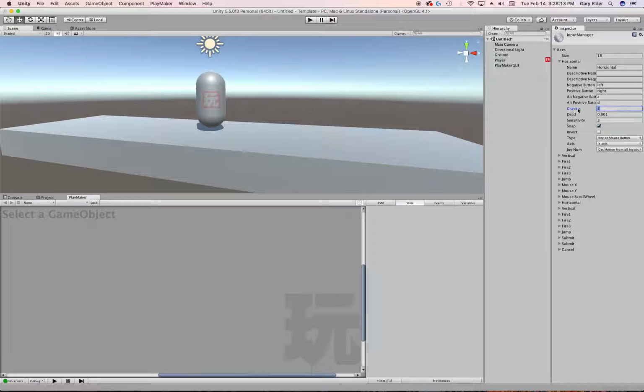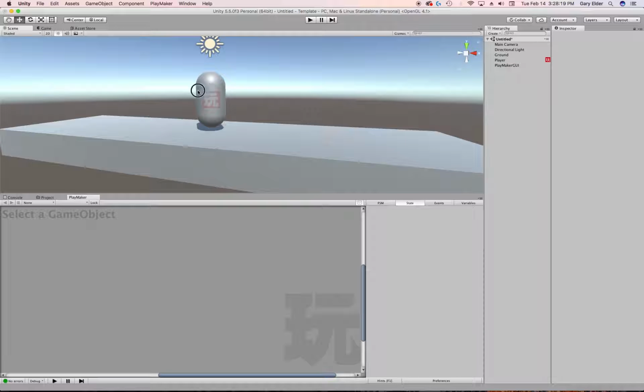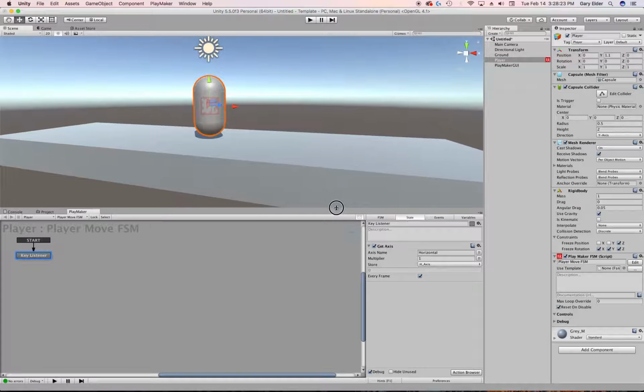And so that determines how fast it's going to snap to and from 1 and 0. Okay. Let's go back to our player. Our player, we get access. Now we basically want that to happen every frame, we're always watching for this. And then we just need to do something.